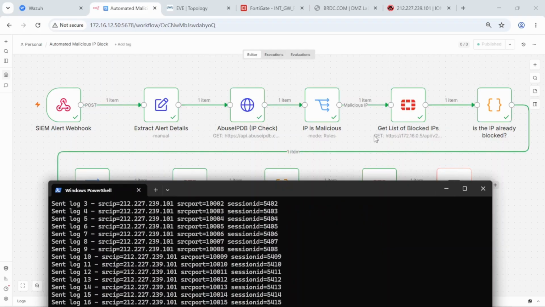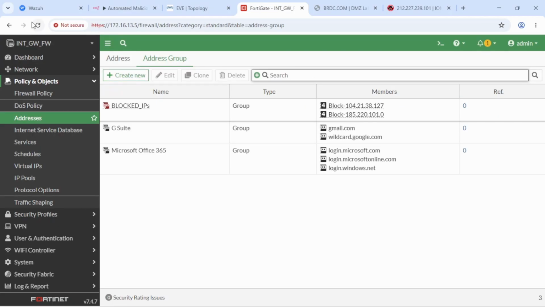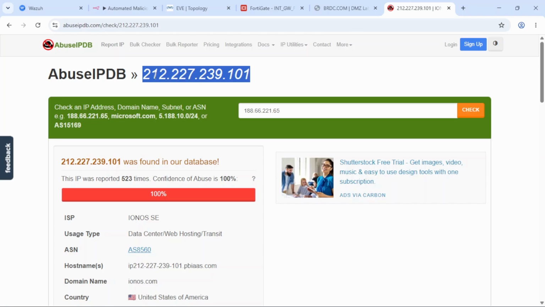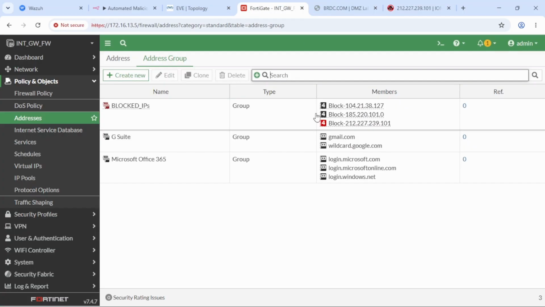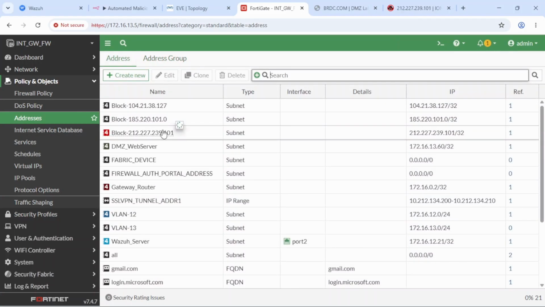Now here is the alert, and as we can see, the whole workflow has been successfully completed. And if we go back to the FortiGate and refresh, we should be able to see the new IP address blocked. And right here we have it blocked, which is the same IP that we just copied, 212.227, which is the same IP we have over here. The address object is also created.